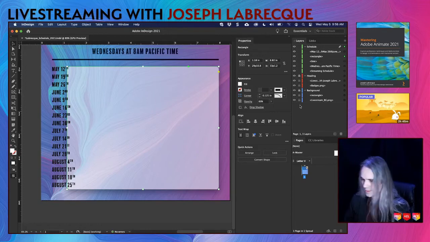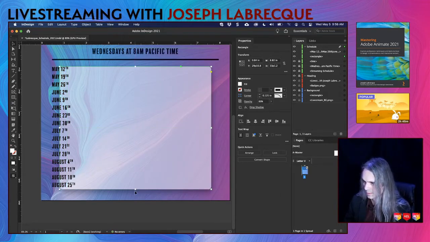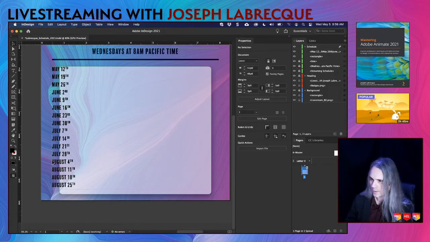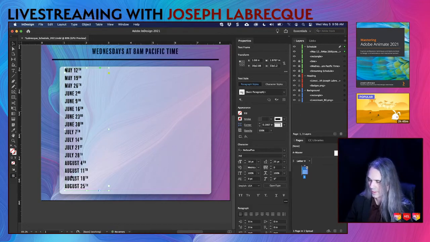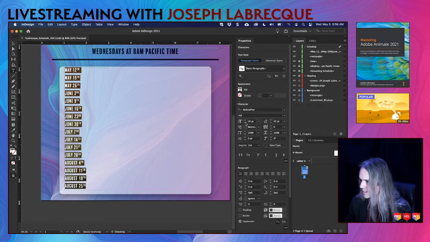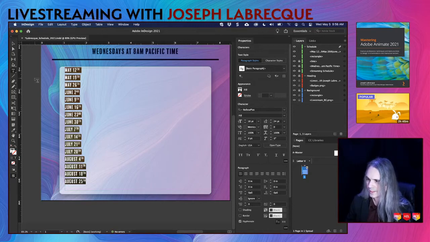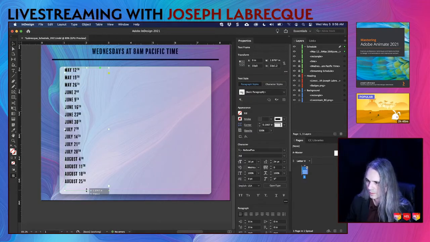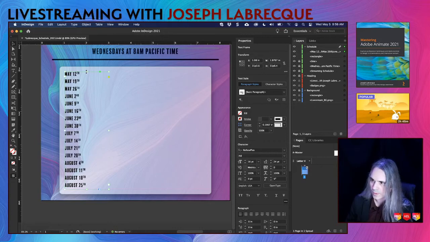Have to lock down both of these layers so I don't interfere with any of this stuff. This guy, I need to adjust. Of course, these need to move over, and they'll also need to have their leading adjusted, maybe even their size. Let's take that down to 16. Take the leading down a bit. That should be what we need right there. Yes, very good.